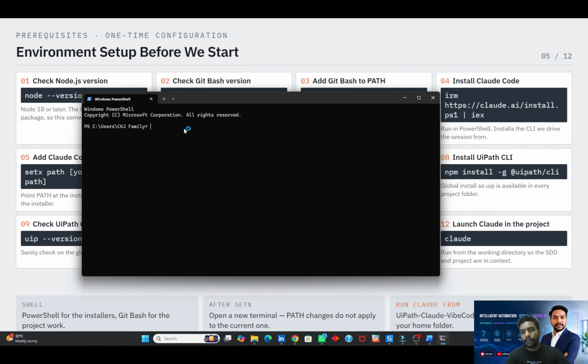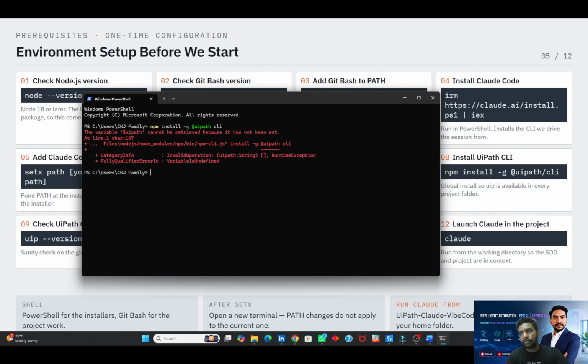I don't have the list of activities that we have performed. npm install -g @uipath/cli. npm install -g at UiPath CLI. So now if you see, the package has been installed, right?